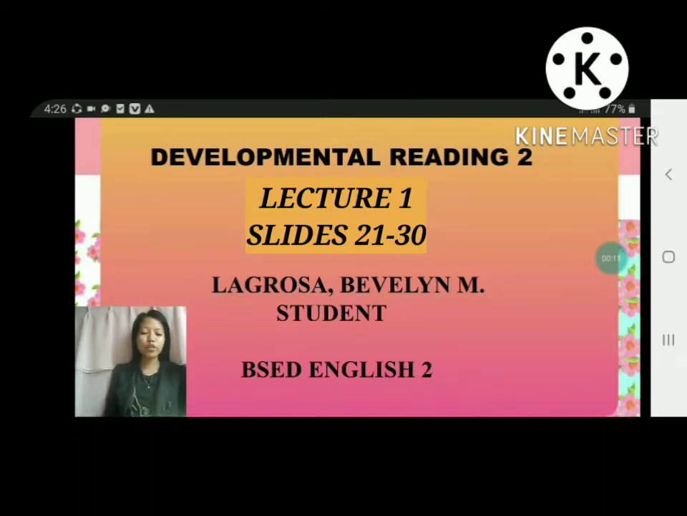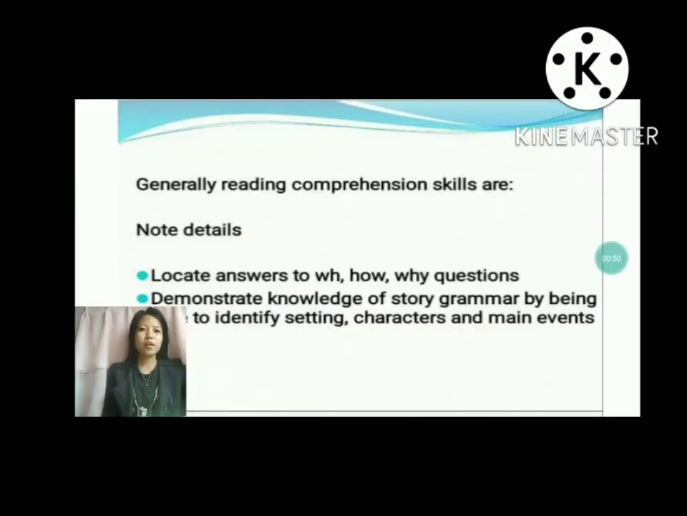Today I will be discussing the continuation of the topic about reading comprehension. By the way, before I proceed with my topic, let's go back first to what reading comprehension is. As we all know, reading comprehension is the ability or the capacity to perceive, understand, and comprehend the text being read. Through the process of learning to read, we can use reading as a way to gather information and learn new things. Generally, the first reading comprehension skill is noting details.